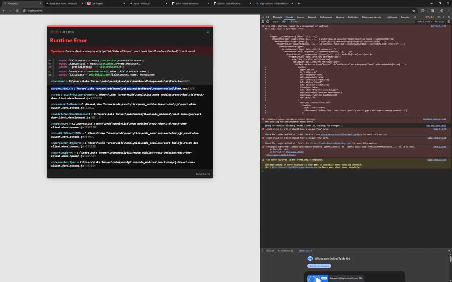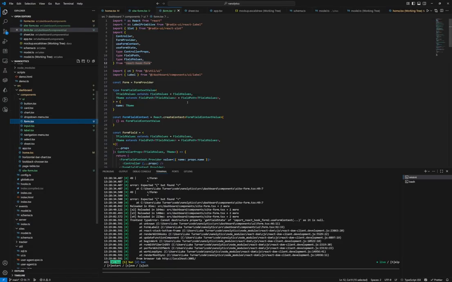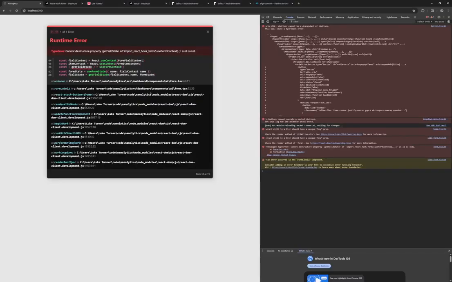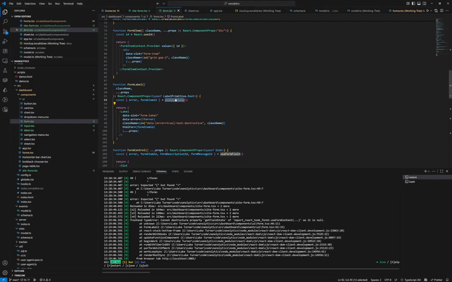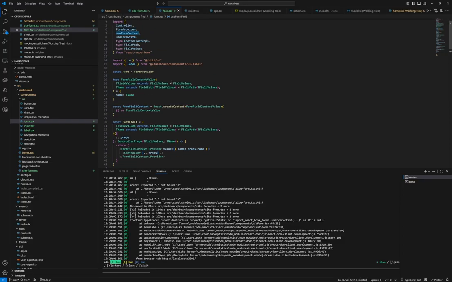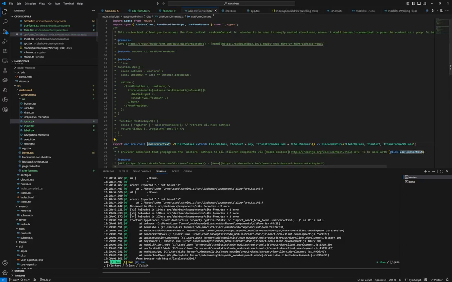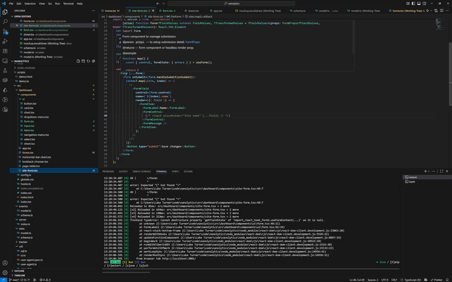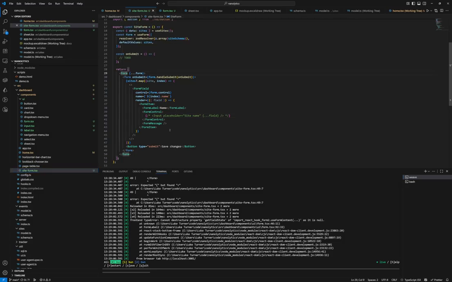So in the form label, it's doing use form field, right? And then this is calling use form context with get field state. And use form context is coming from React Hook Form. So the thing that's confusing me is that form context should be being set by this. So why is it not working? I don't think there should be a problem with that.